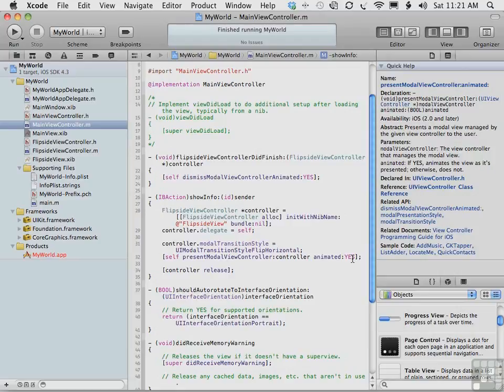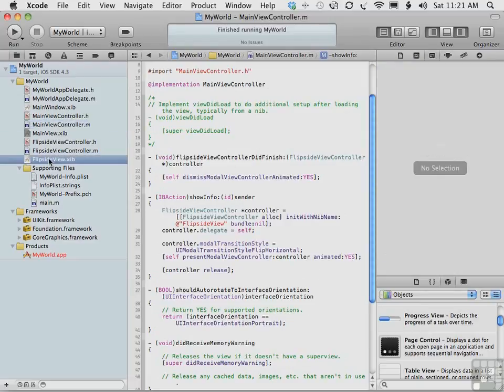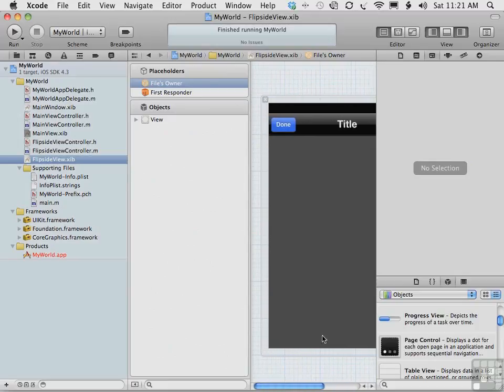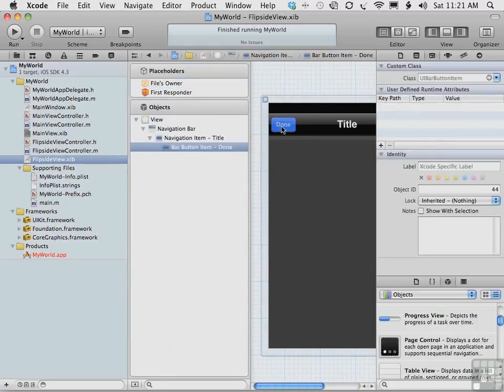Now let's go see how the Done button in the flip side view works. Now we'll select flipsideview.xib. And in the canvas, as you can see here, we can find the Done button. As we click on it, the hierarchical view opens up all the way to the bar button item. So what we have here is a view with a navigation bar, which appears under the view. In that, we have a navigation item with the title, which is inside the navigation bar, and within that is the bar button item, which is inside the navigation item.